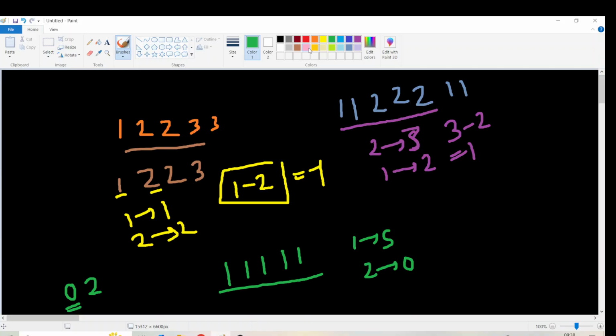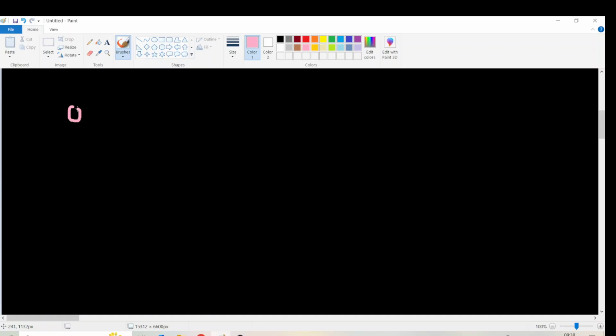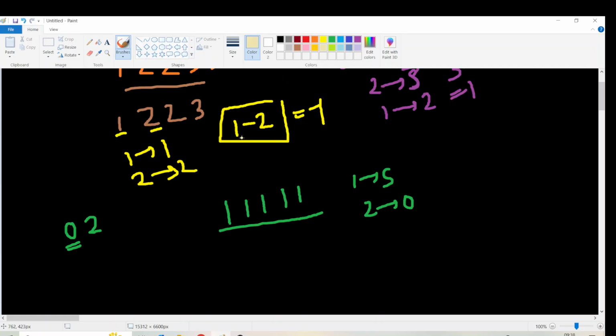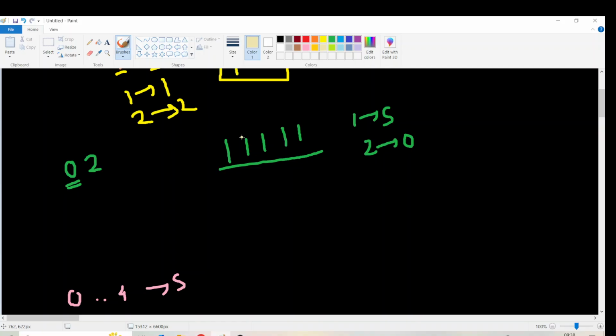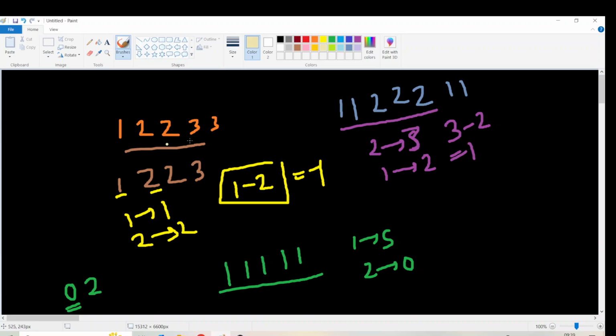Now, as the character values are from 0 to 4, that means a total of 5 values are present. So how I have solved this problem, I have done a brute force solution. The brute force solution is that I will fix the odd frequency character and I will fix the even frequency character. So that is the first observation here. Let's take this 1 2 2 3 3.